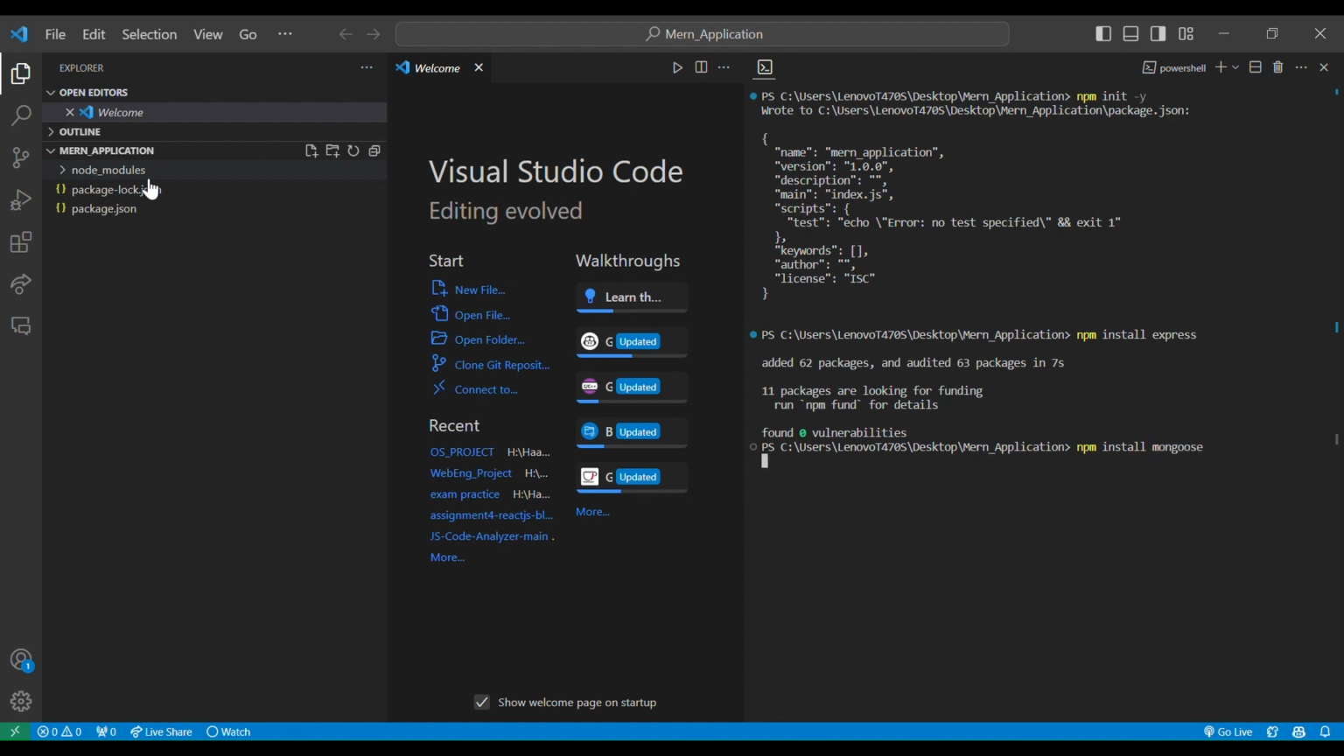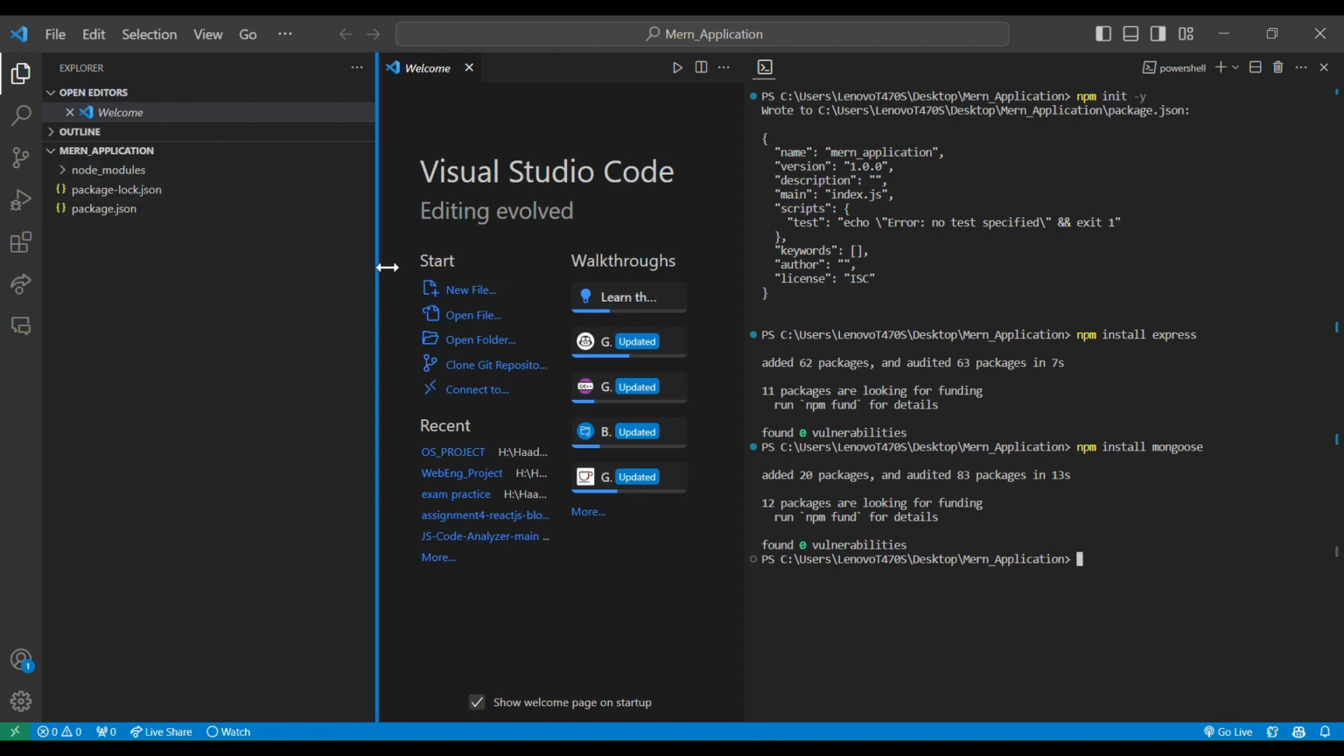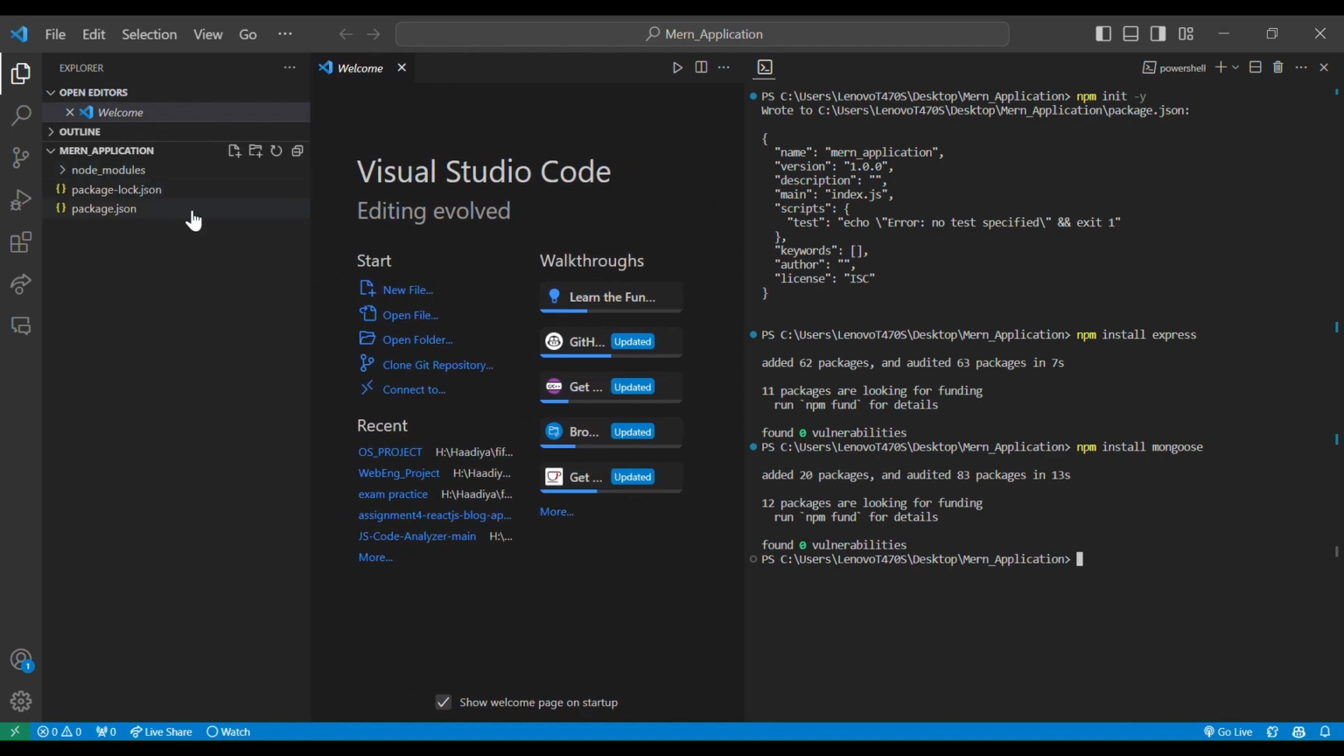Next, we want to install Mongoose as well so that we can connect with our database. So just type in npm install mongoose and you can see that it's downloading now. And that's it. That's the main two things that we need to get started.